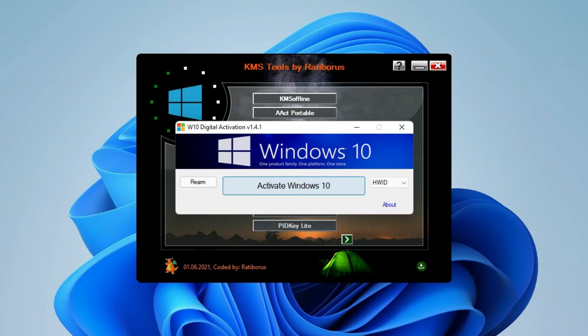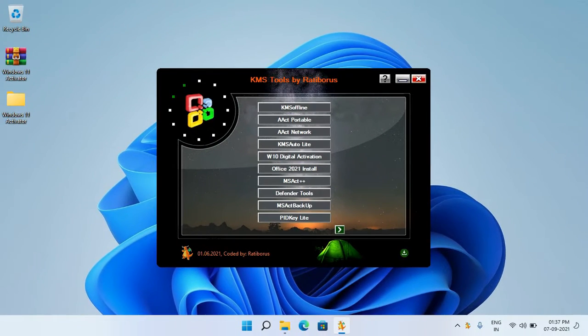And don't get confused because it's showing Activate Windows 10. It will still work for Windows 11 as well.